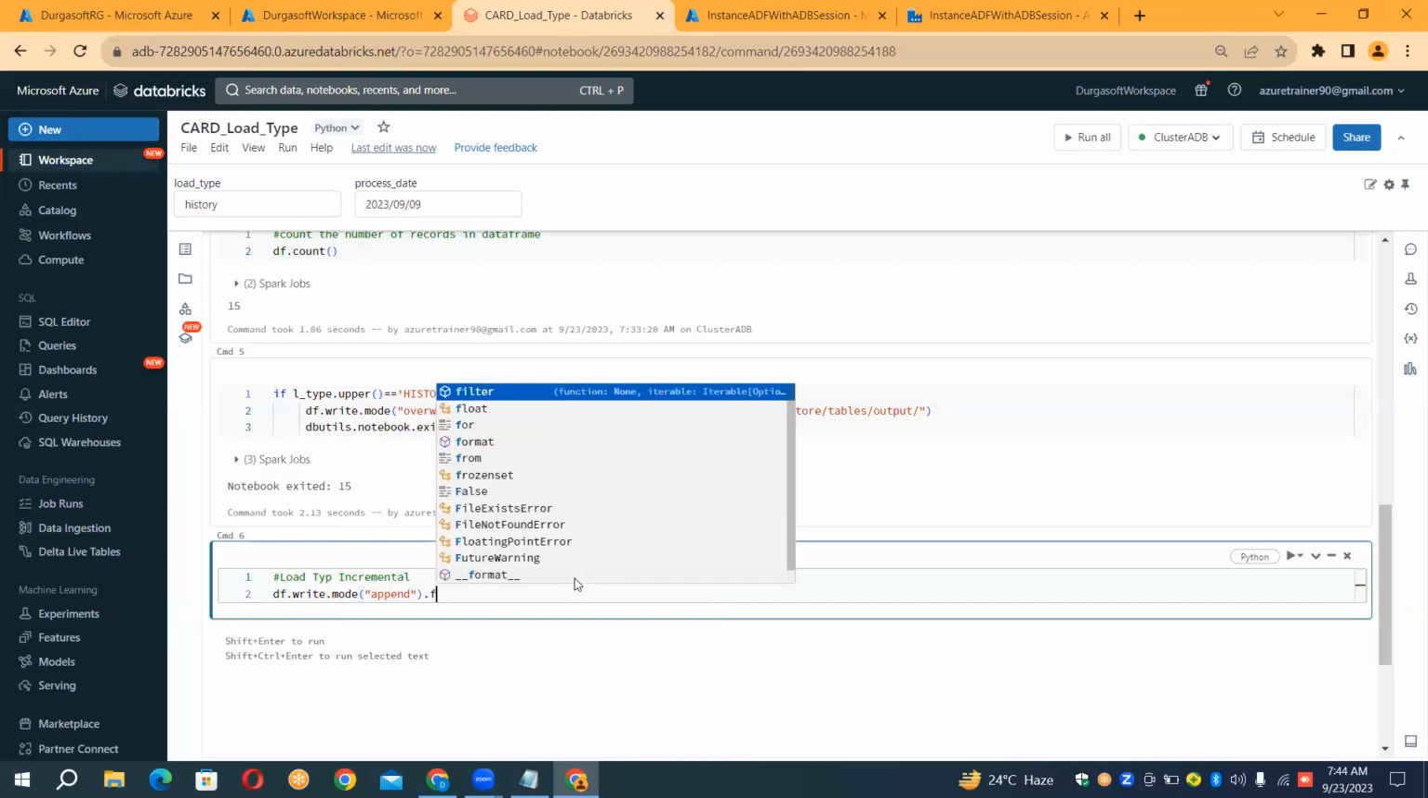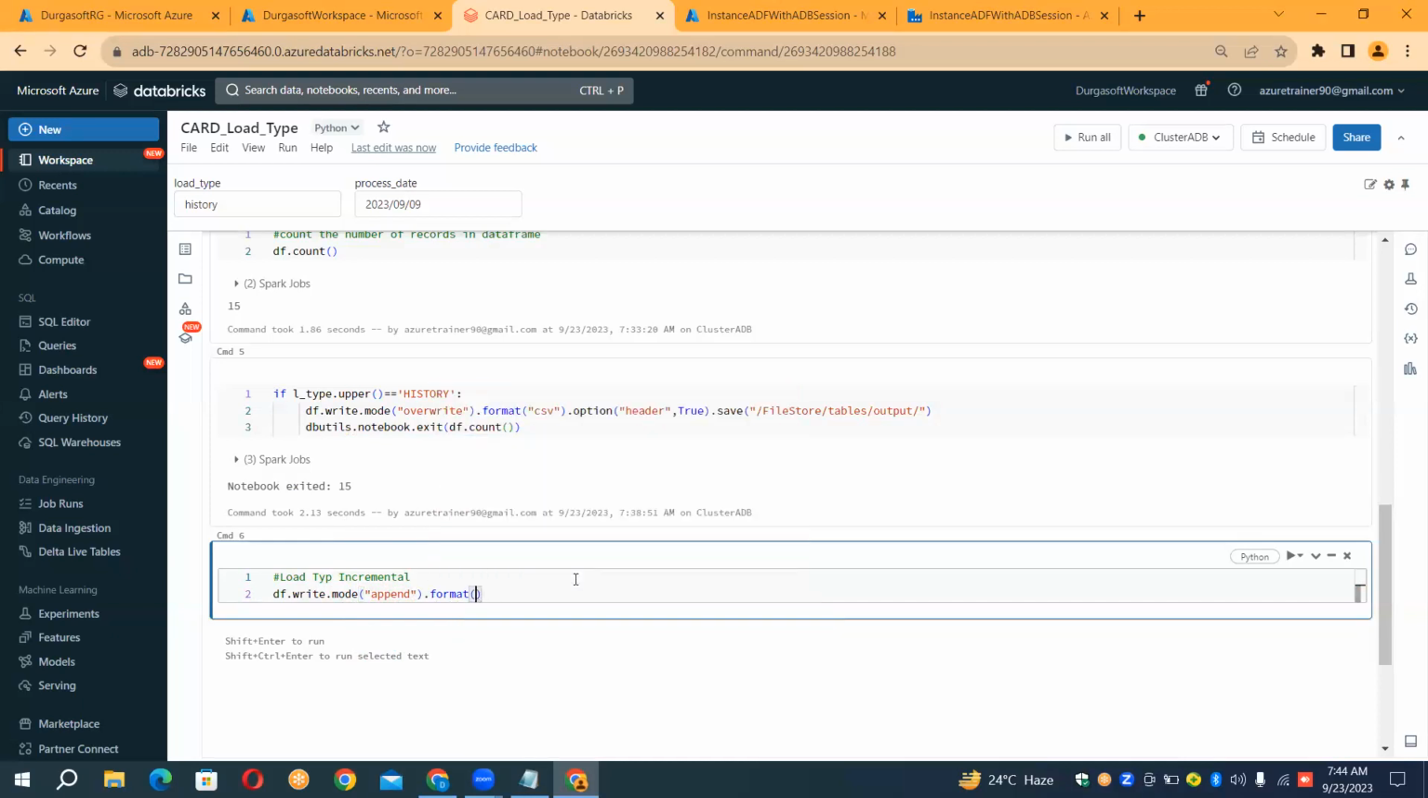Then .format, and I'm using CSV, then .option header, comma true, then .save. So use it here. Can you see it? I'm using it here again.